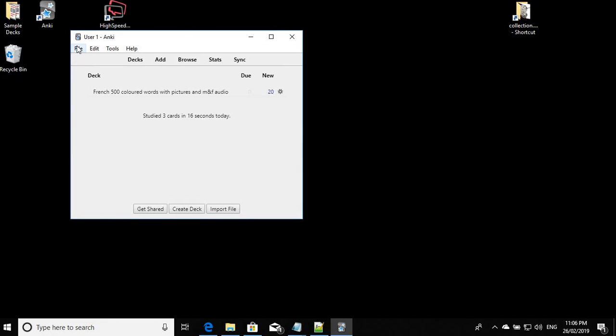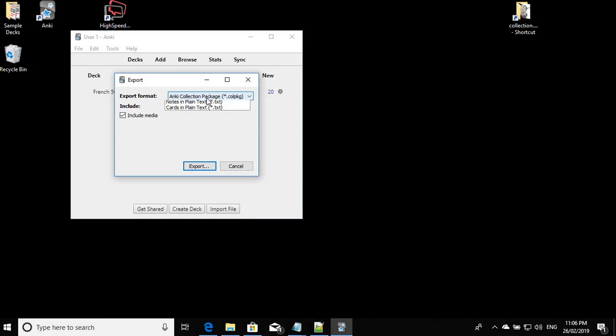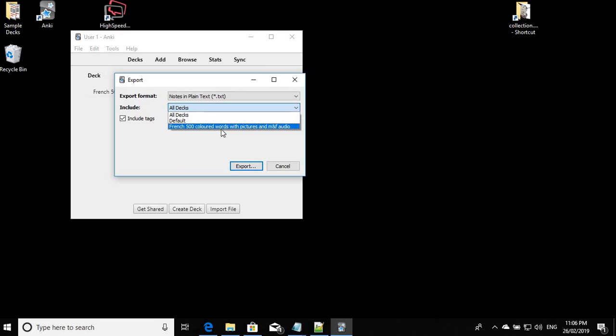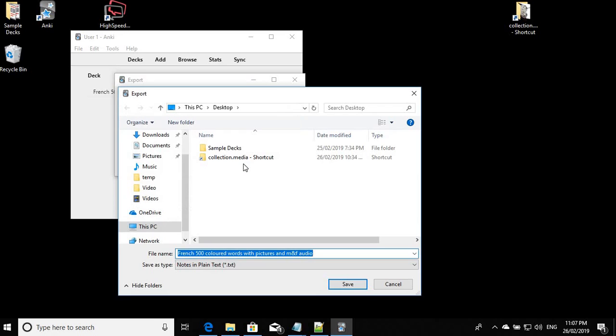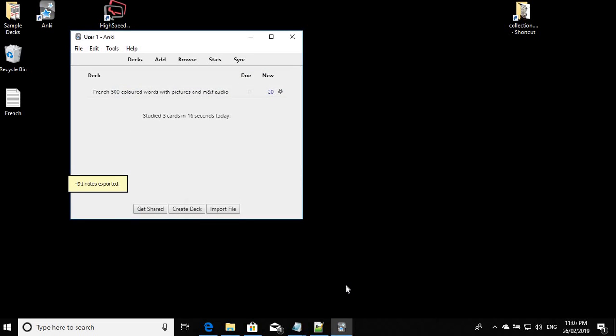So now we want to export it out of Anki. So we click on File, Export, Notes. We choose 500 French colored words, export tags. I'm not sure if there's any in there, but we'll do it. Export, save it to our desktop, and we'll just call it French. And we'll press save.